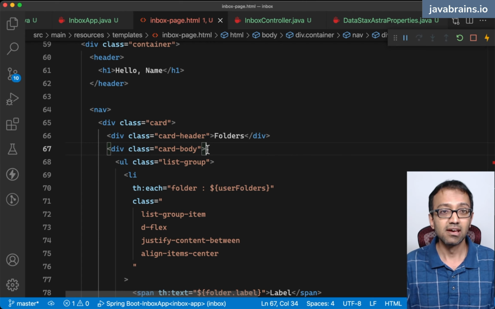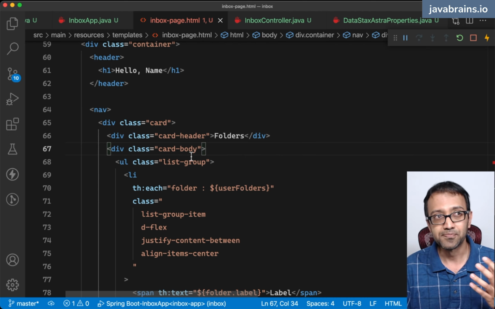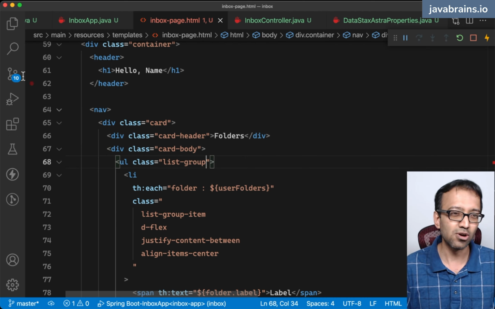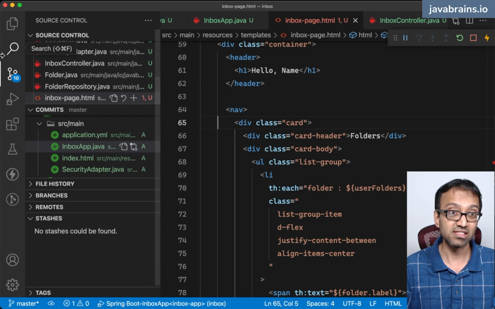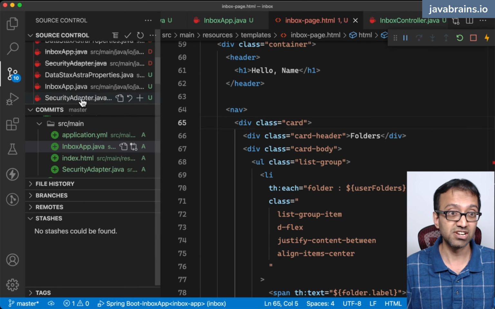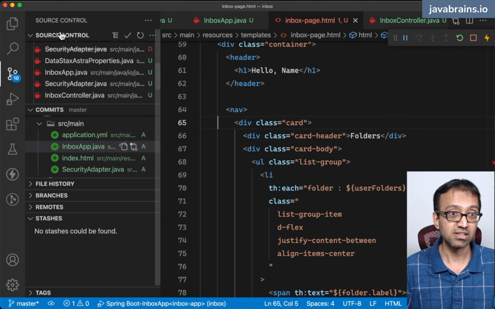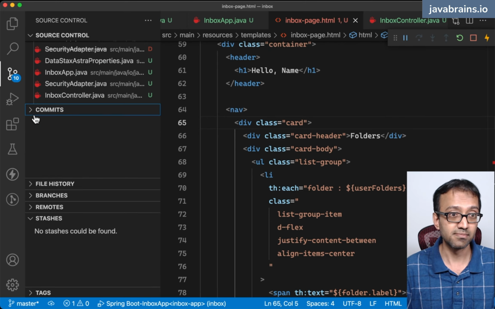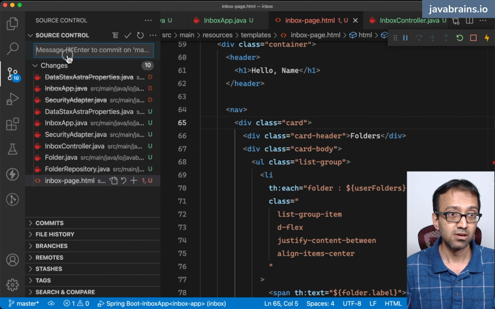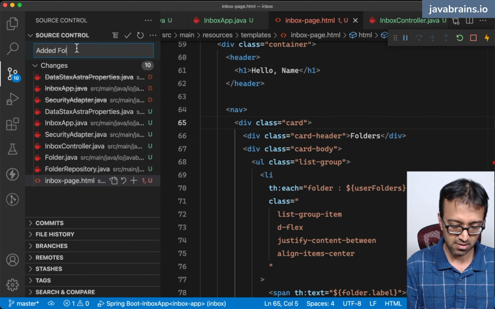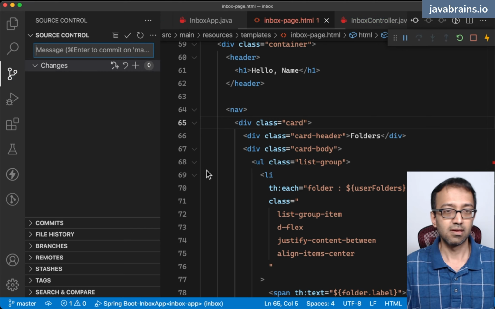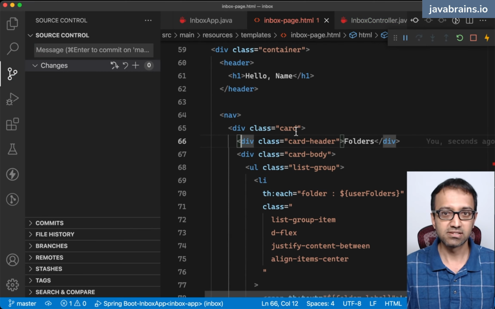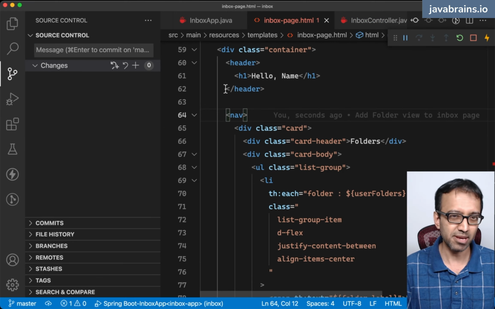So I'm going to create some infrastructure where I'm initializing the folders. I'm thinking of creating it like a service. First, let me check this in, all right? There's a bunch of changes that I've done. I'm going to check this in and call this add folder view to inbox page. All right. Commit. And now let's mess with this a little bit.